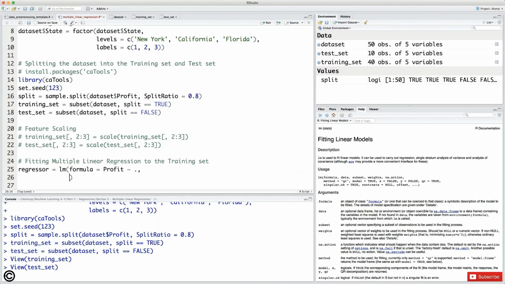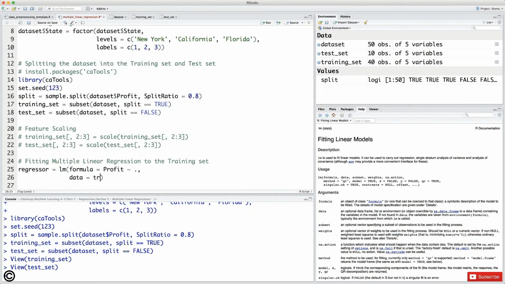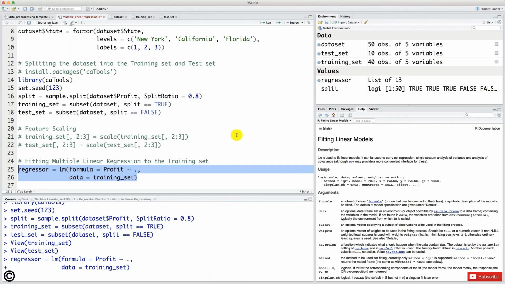And the second argument is data, and as we said, it is, of course, the training set, because we want to train our multiple linear regression model on the training set and then test the performance on the test set later. All right, so that's it for building our multiple linear regression regressor. So we're going to select this and execute. Here we go. And now there is something very important to do.